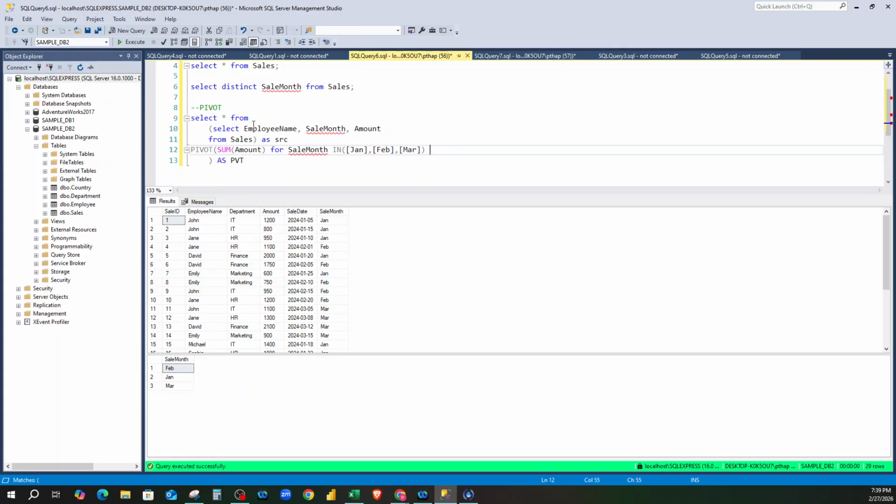That's all it is. I'm doing select all from this subquery, and doing the pivot with the aggregation sum on the amount field, for which field you want to do the pivoting on. I want to do the pivoting on sale month. I want to turn this into the column header. And what are the column headers you want to provide? These are the fields that I have: January, February, and March. And since we opened the parentheses, we have to close it here.